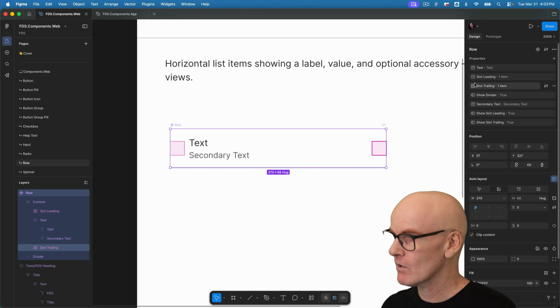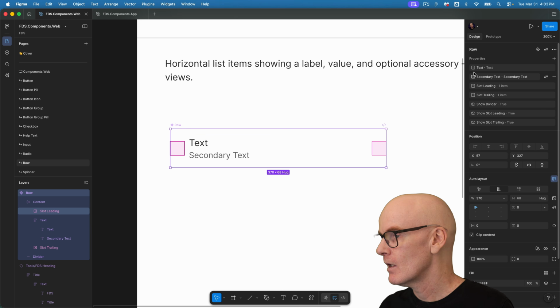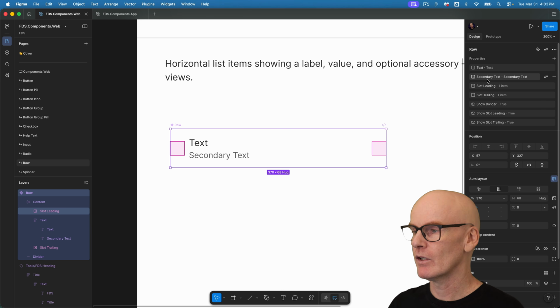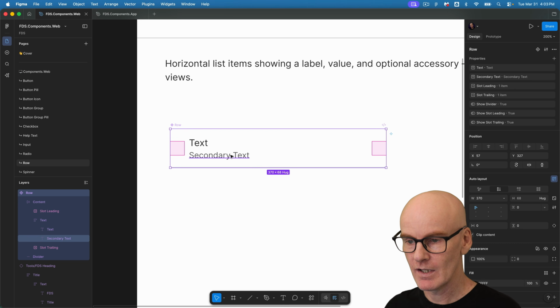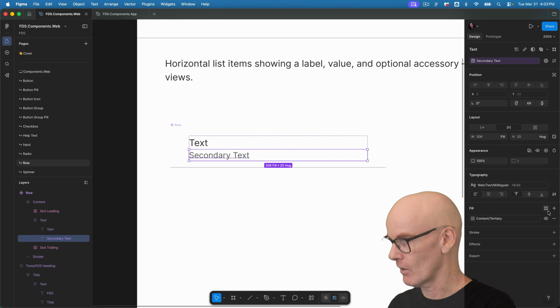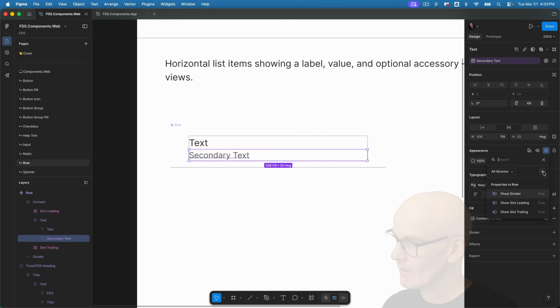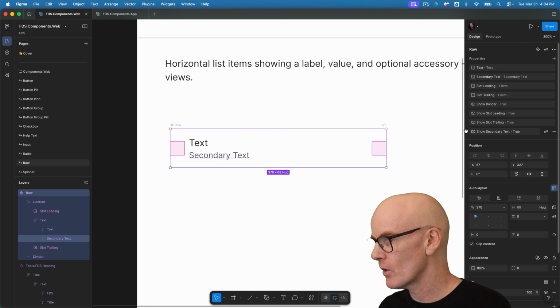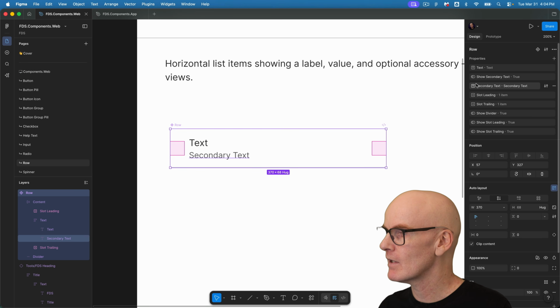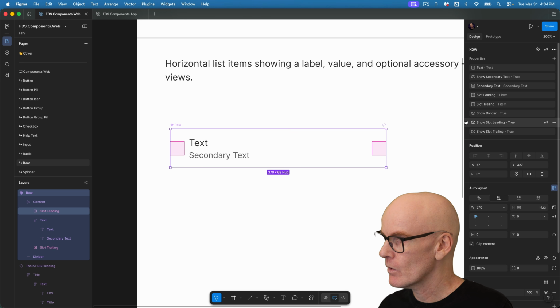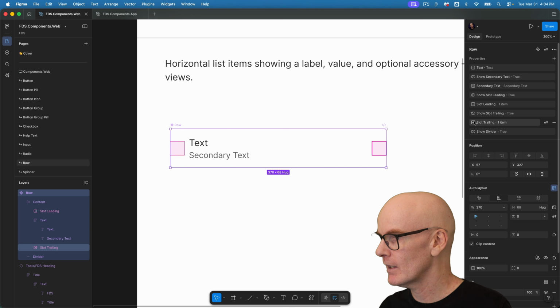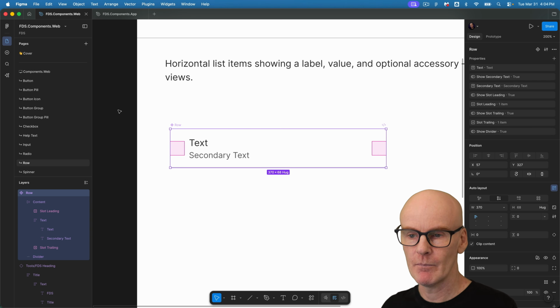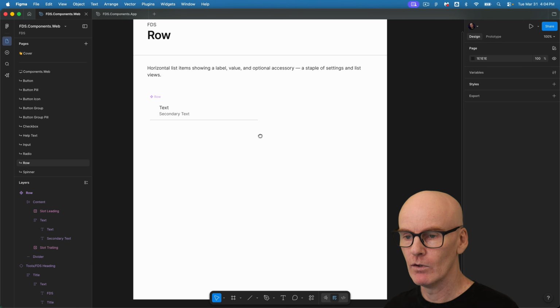We want the text to be first, followed by the secondary text. We've got one more. Let's allow it to show and hide the secondary text. So with the secondary text selected, let's go and add another Boolean to show and hide that. Go back to the row again. Then we'll move the show secondary text Boolean above the text itself. We've got show slot leading, and then slot leading, and then show slot trailing, and then slot trailing, and then show divider. Okay, let's zoom out and see if all of this works.